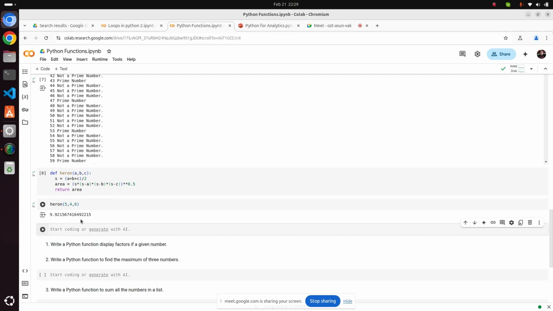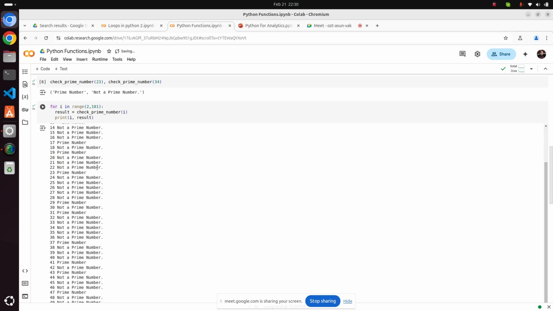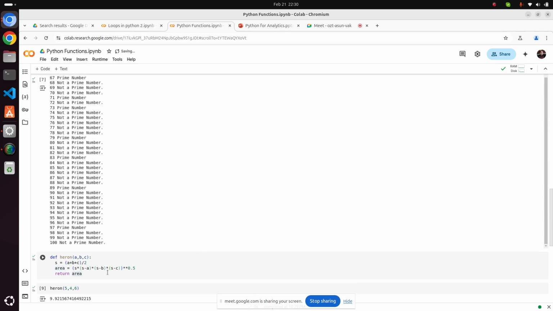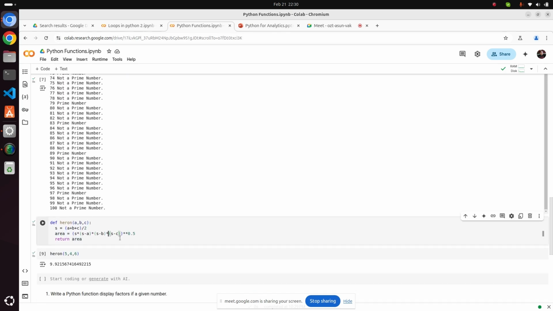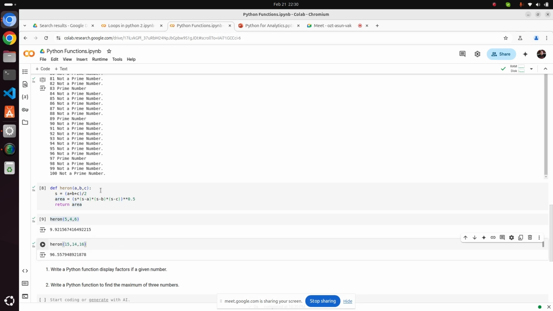area. So this is a function, and the return keyword is returning a value. This value can be anything. It can be a list, a tuple, a string. Here we are returning a float. So you can use this function multiple times. Suppose this is 14, 15 and 16. Every time you can use this function.